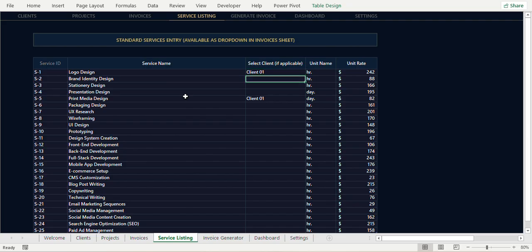So you can select the client here, or maybe you can type in the client's name. In some cases you don't want to use your standard service rates for a specific client. You want to charge them a bit more, a bit less, depending on your circumstances. So you can select that here if a need arises. Otherwise, just leave this column alone.